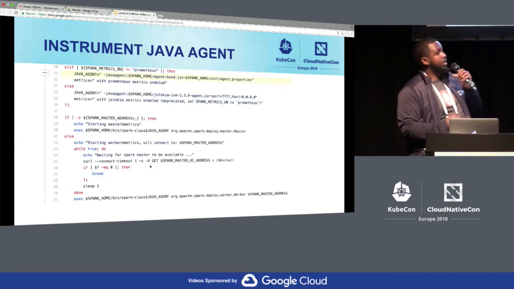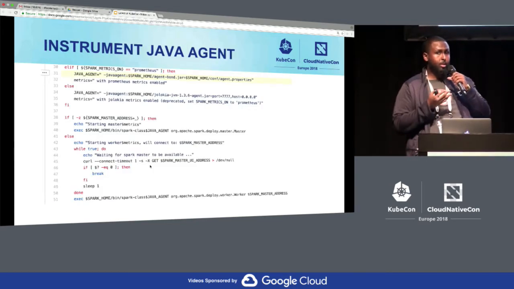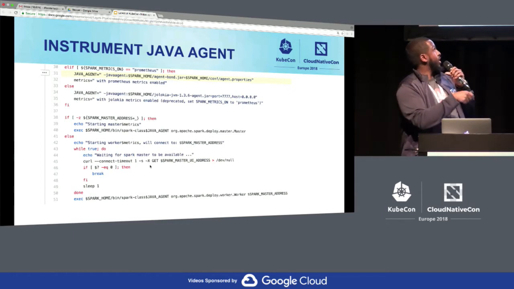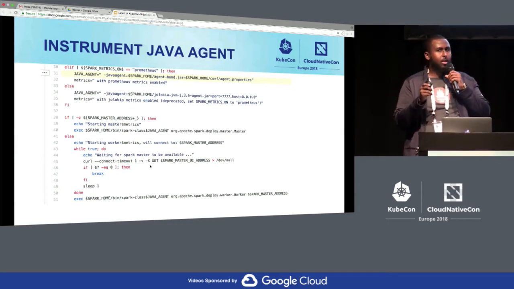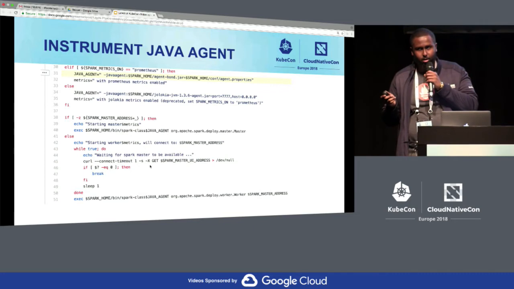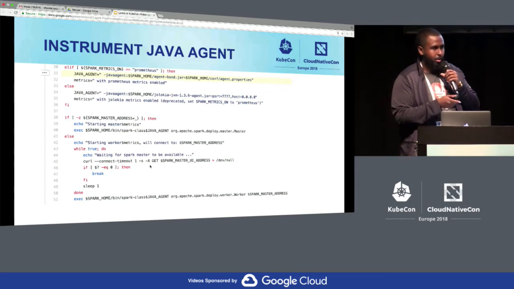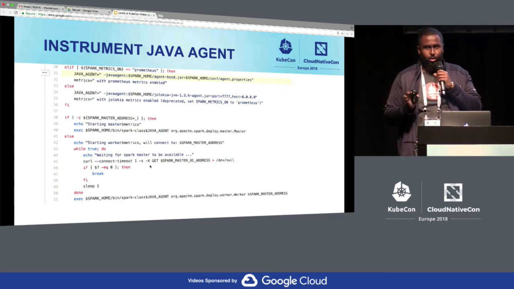So this is basically just when we're building a Docker image, this is the Java agent. Who is familiar with Java agents? Who has used a Java agent before? Okay, so 10% of the room.